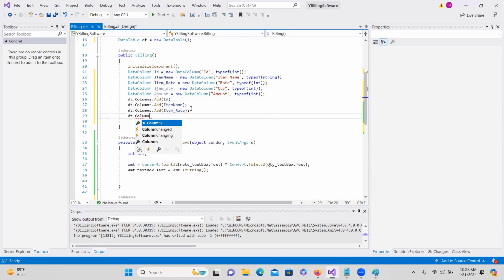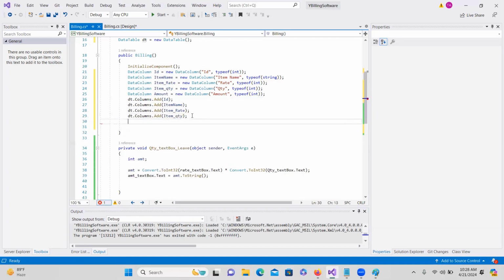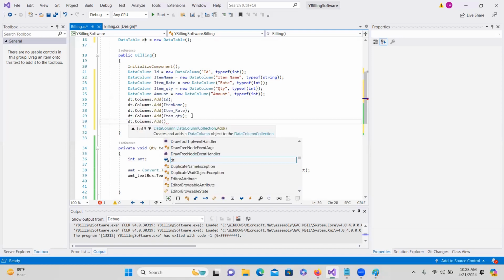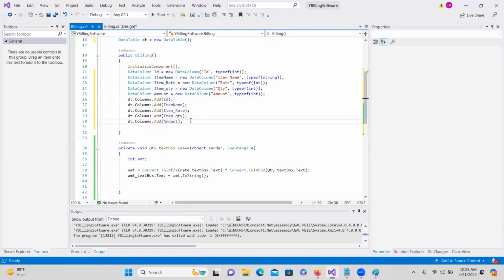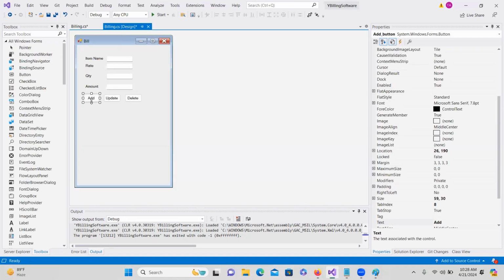dt.Columns.Add item qty, dt.Columns.Add amount. Right? We created the columns, we added the columns to the table. Now what we have to do means we have to add the record that we created to this table.